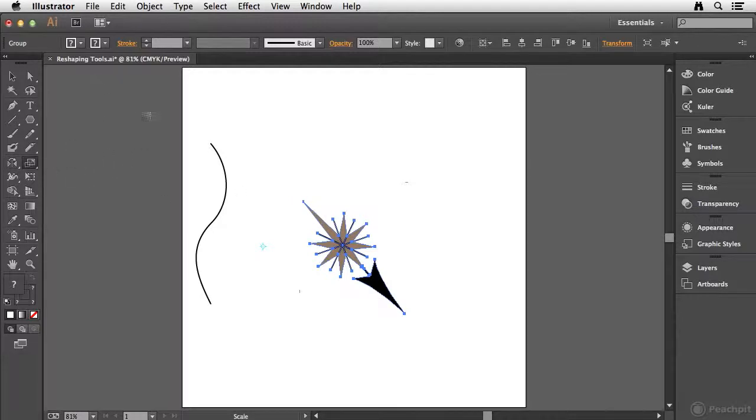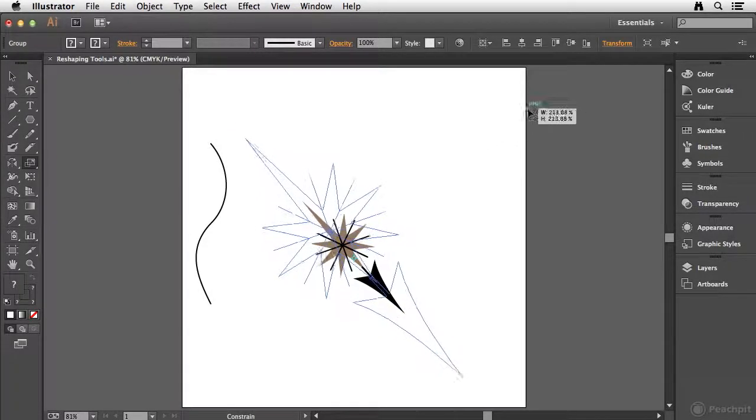Now, the Scale tool works very similar to the Rotate tool. I'm going to click off of this, and then select it and grab the Scale tool. That way it resets my transformation point to the center. This works the same way. If I click and drag up, it's going to scale this up. And if you want to scale it proportionately, hold down the Shift key as you're dragging.